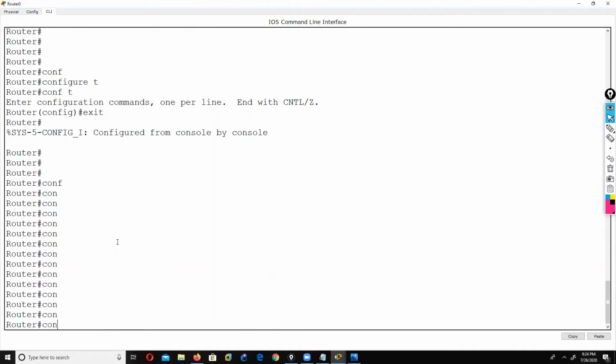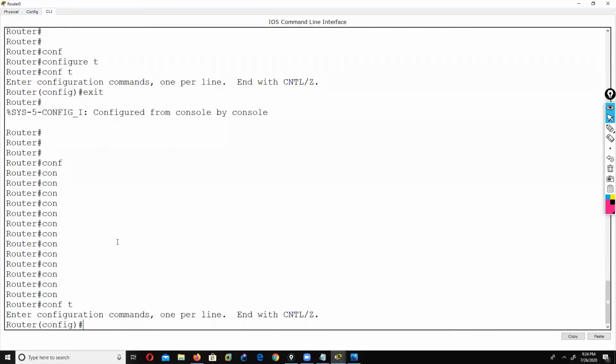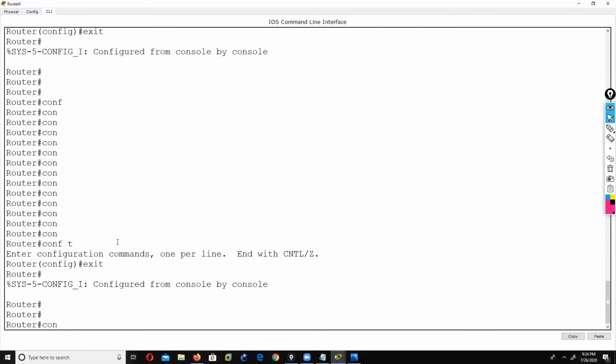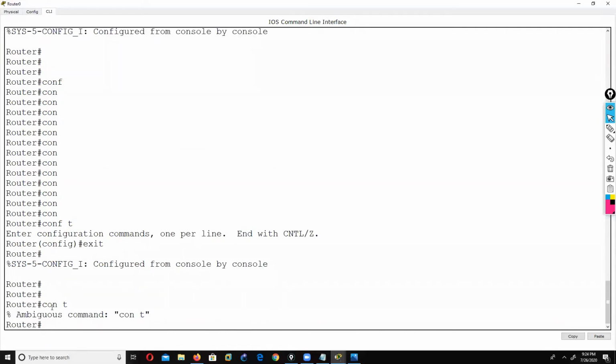Now sometimes when you are working on a router, you will face problems. If I type conf and T, I am in global configuration mode. Perfect. Exit. But if I type con and then T, sometimes you will face this problem. That is called what?